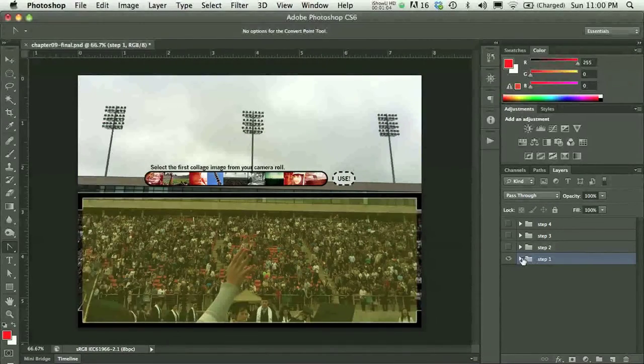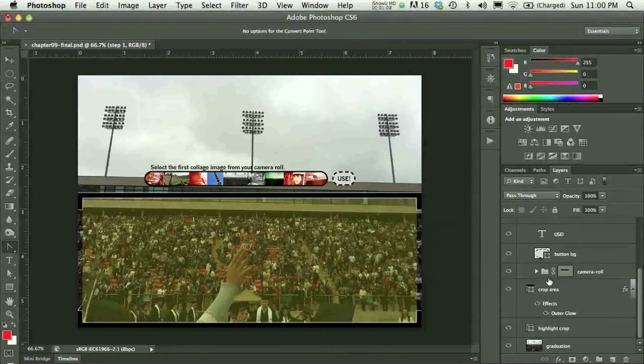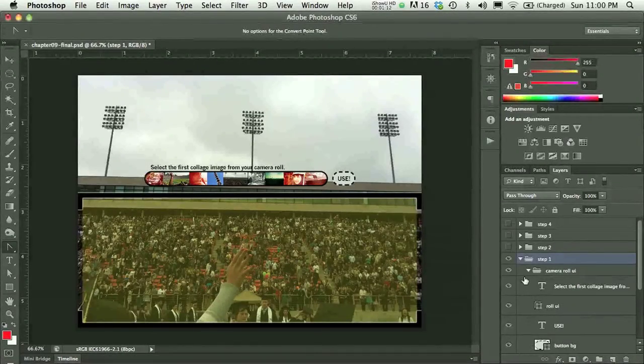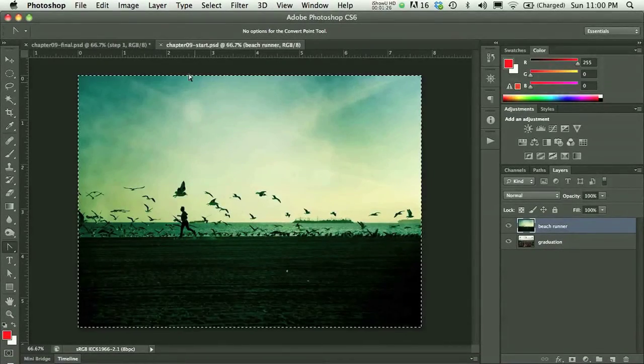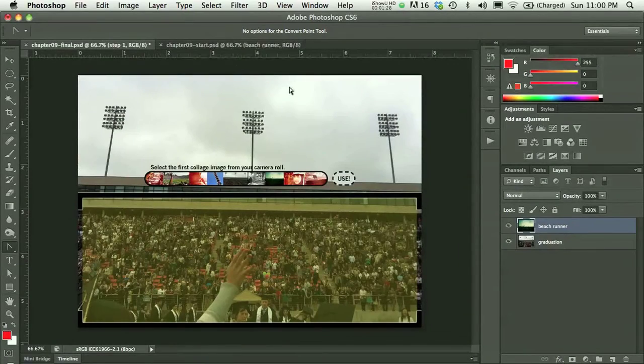And what I would do to make that happen, and I'm just going to look inside step one. Now, inside step one, we have the graduation image at the back, but we do not have the beach image. So I'm just going to copy that and paste it in.